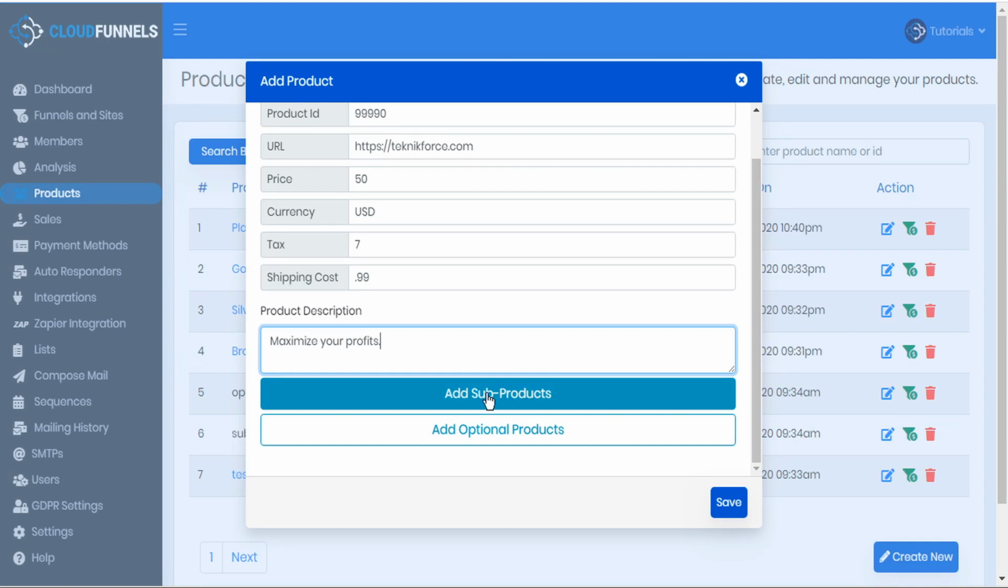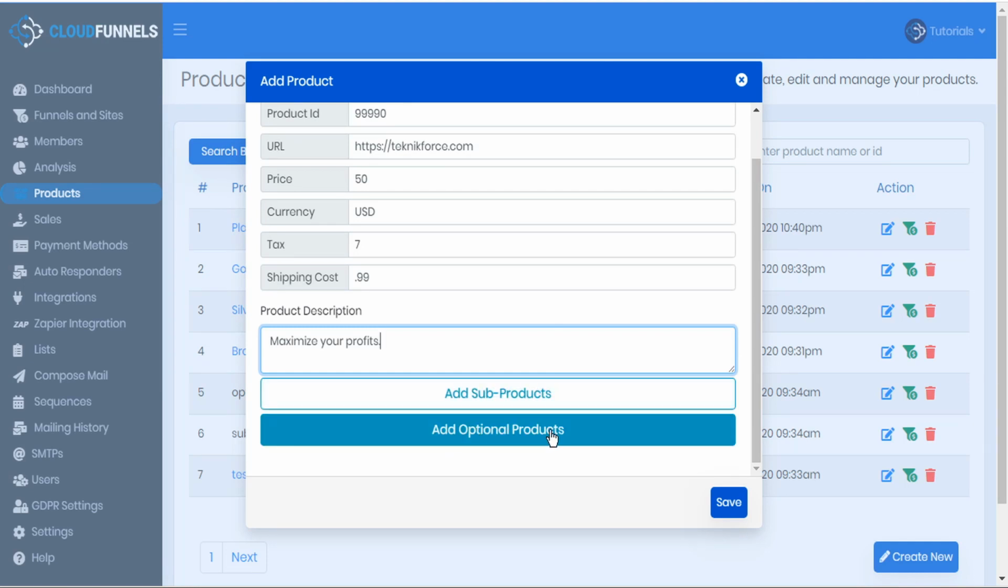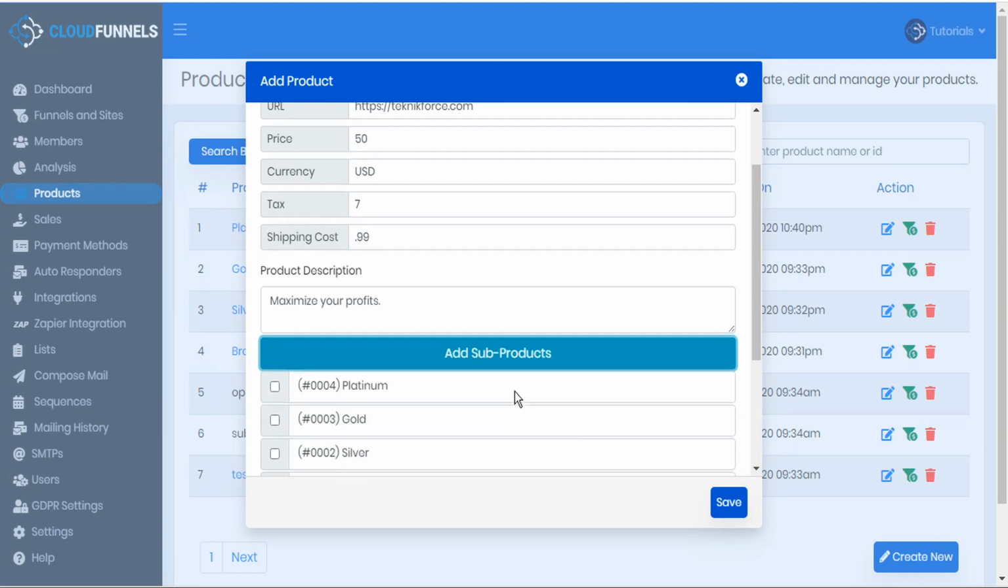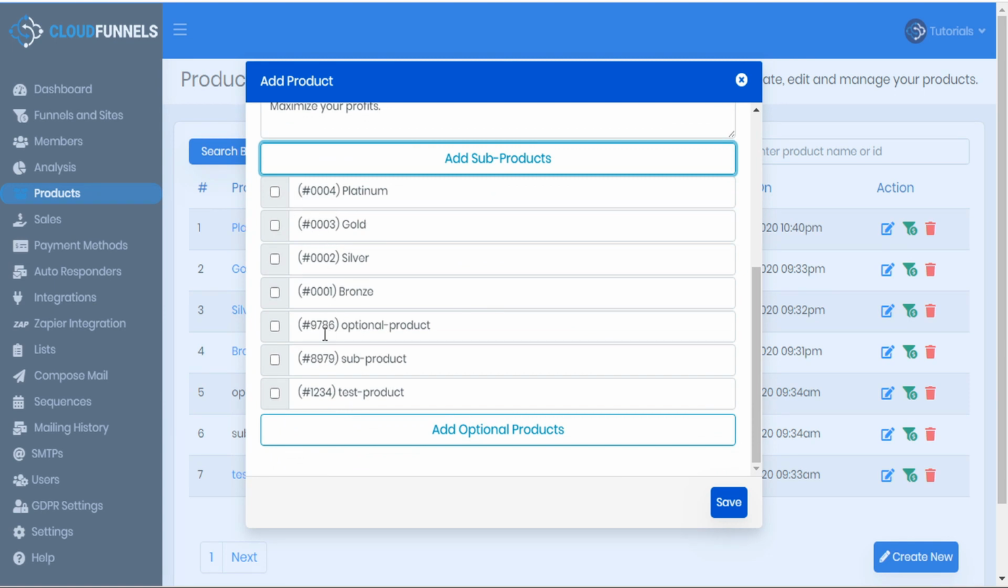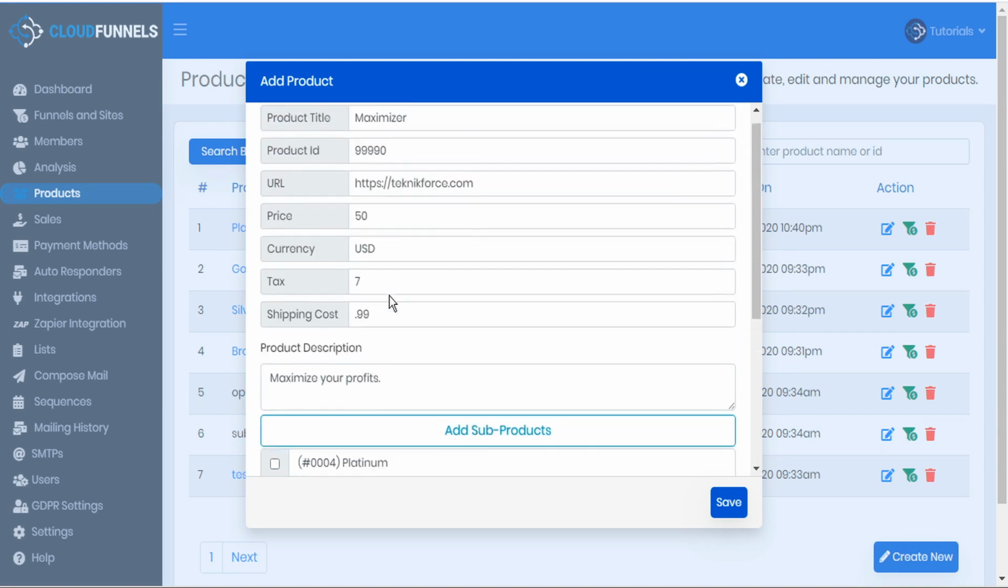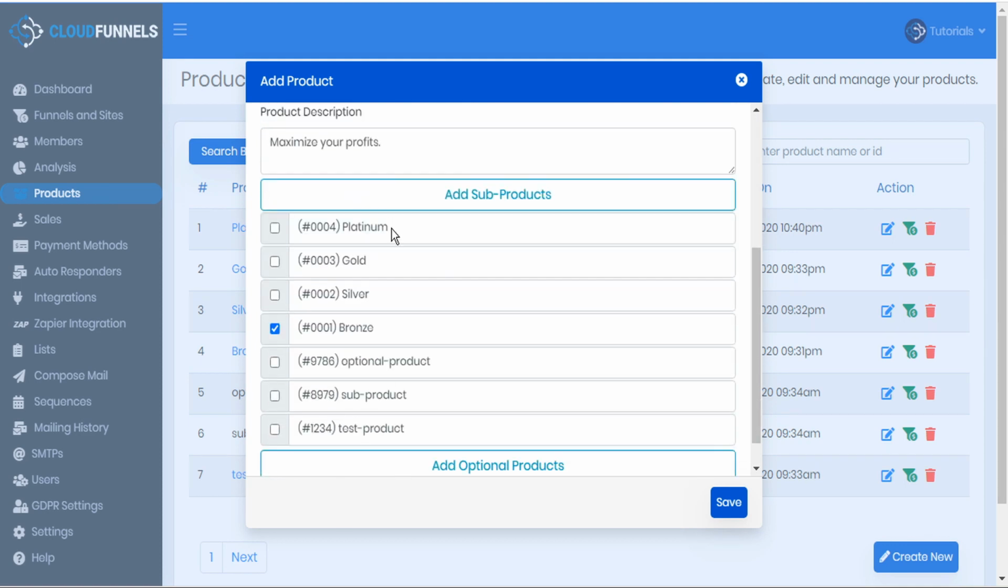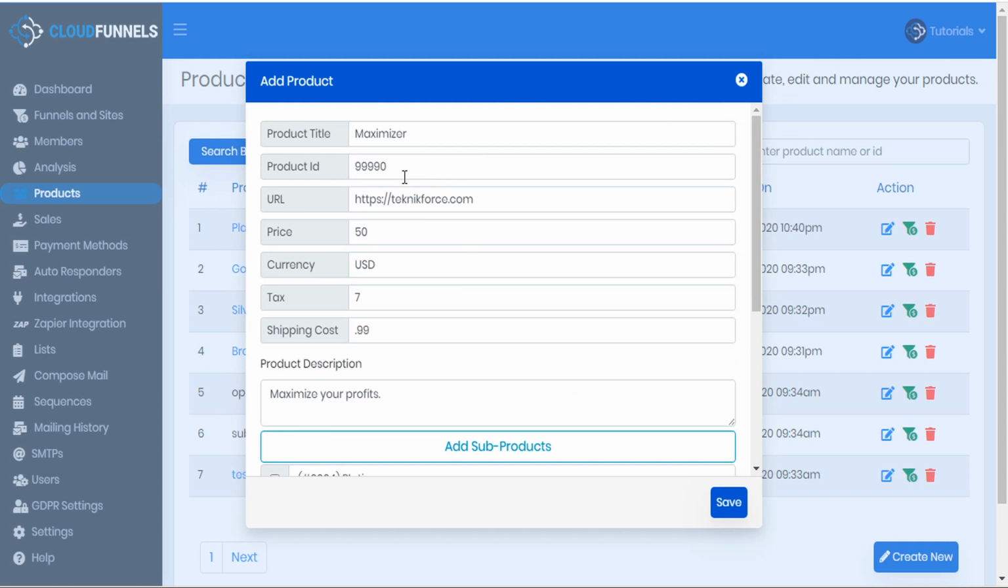Below, we'll find a couple of tabs called Subproducts and Optional Products. Subproducts are products that are automatically included with the purchase of this product. So for example, if we checkmark the bronze product, the customer will be forced to purchase the bronze product if they purchase the maximizer. If we leave these blank, then they can purchase this product on its own.